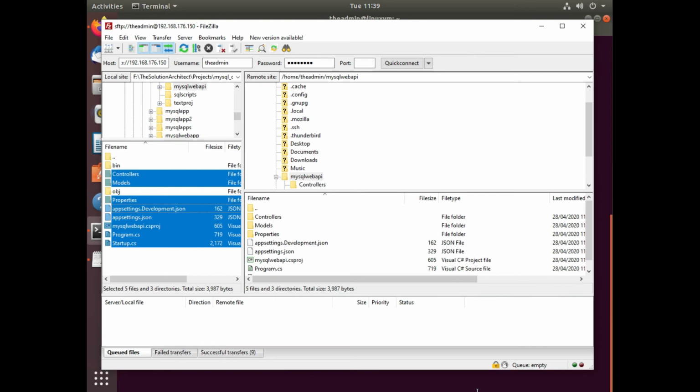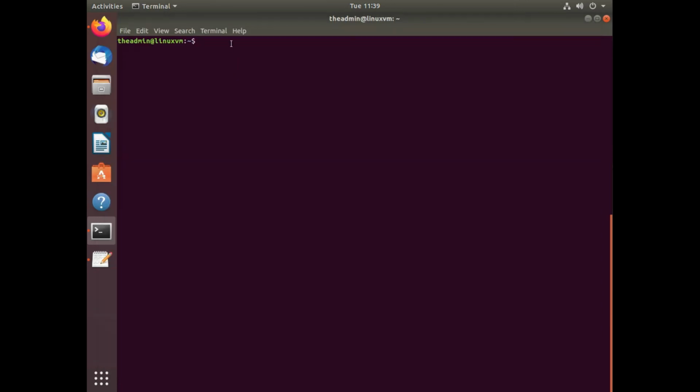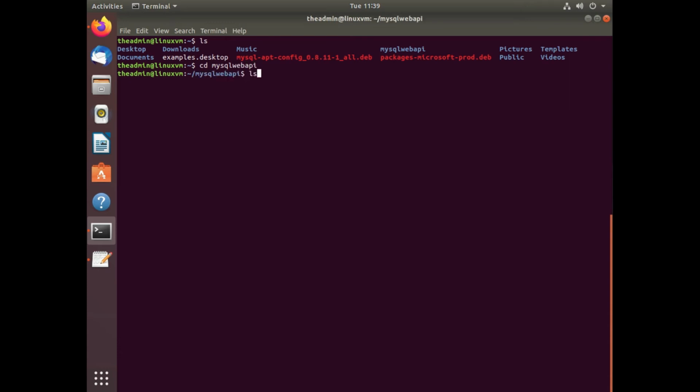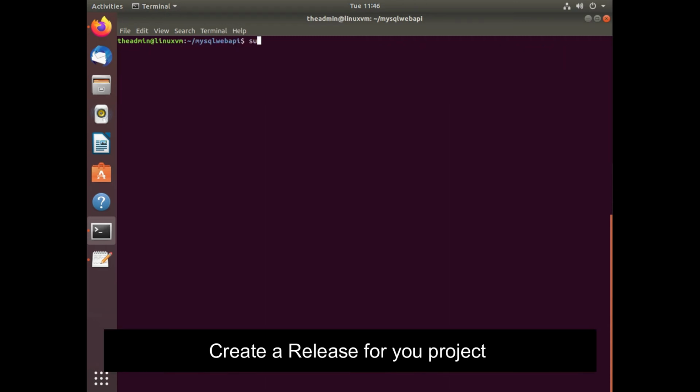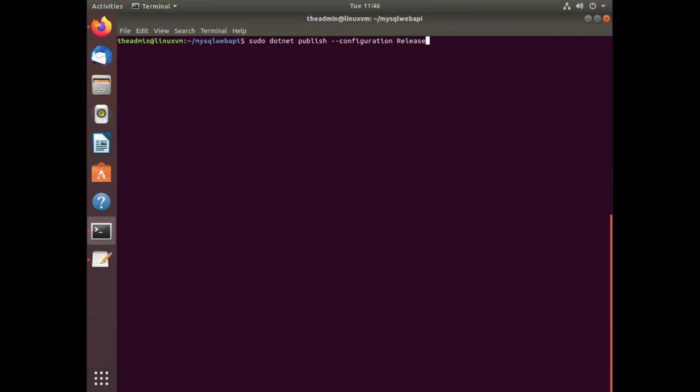Now let's go back to Linux. Okay, inside Linux, just run ls, and you see there MySQL Web API is in there. And let's change directory to MySQL Web API, ls, and this is all the files inside there. So now let's run dotnet publish configuration release. So what this will do is this will just create where I am.